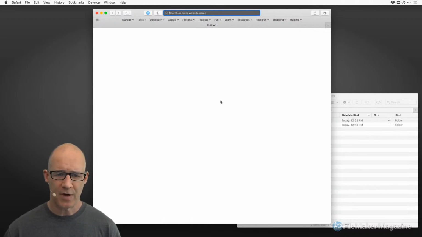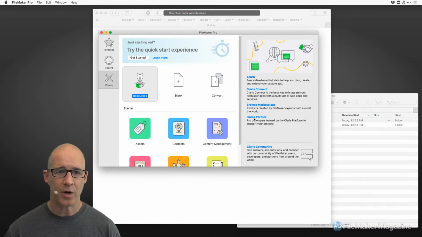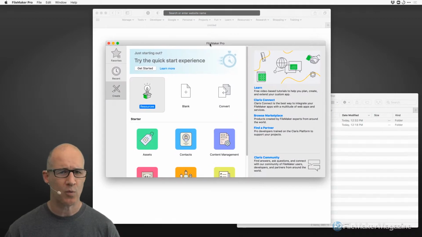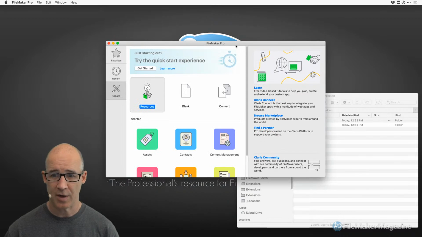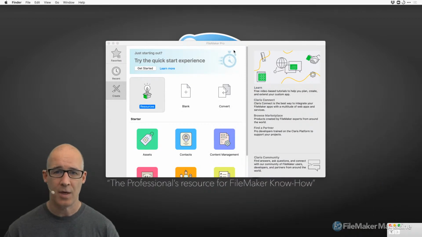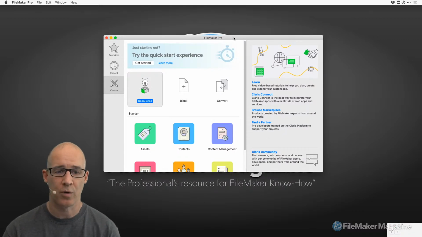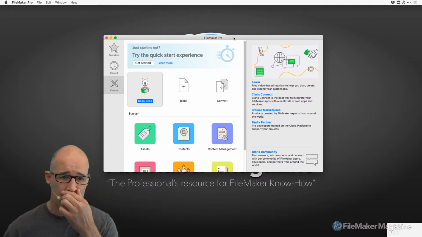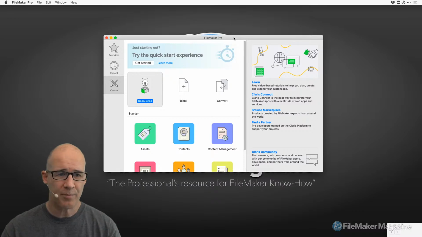All right, FileMaker, let's switch over there to FileMaker Pro. One thing I'll do is hide Safari in the background and get it off screen, so that we'll have a nice clear screen to work with. All right, so this is what I'm confronted with.